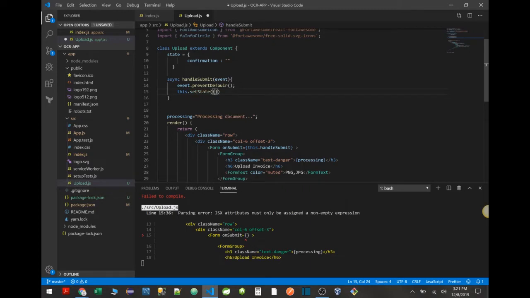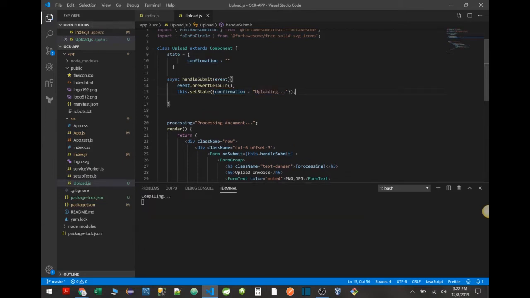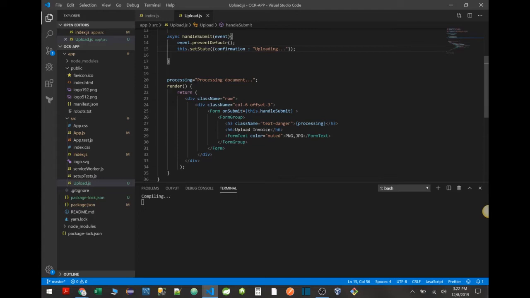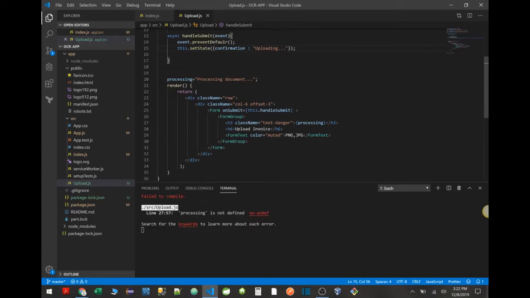And what we're going to do, we're going to say for confirmation for now, when we do that, we're just going to update the value to uploading, right? When you click the submit button, the confirmation variable that's inside our component will be updated with this value. I just want to save this and see if there's an error.